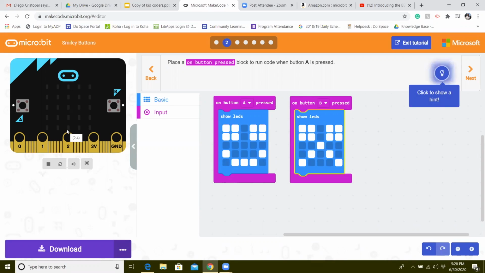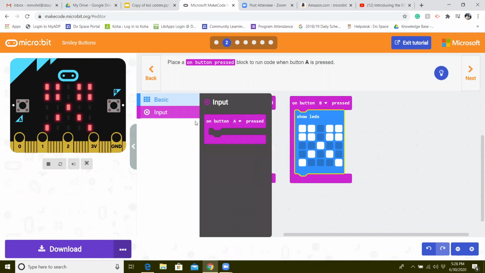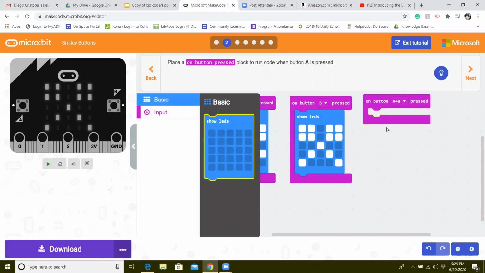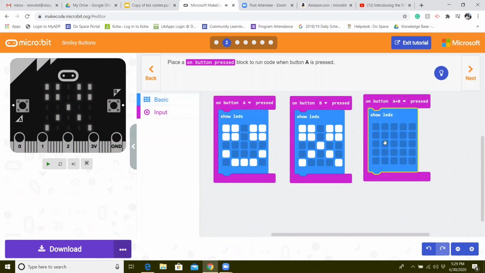Here on the left hand side, you see A and B. So I'm going to click on A, and I'm going to see the happy face. And I'm going to click on B, I'm going to see the sad face. And then if I want, I can write another set of code because there's another option, which is A and B pressed both. So I can choose basic from here, drag basic.